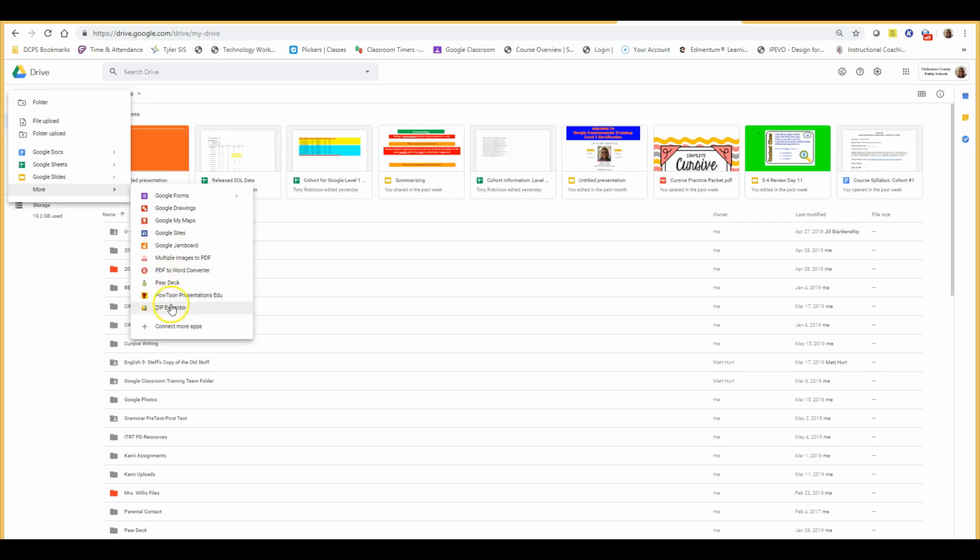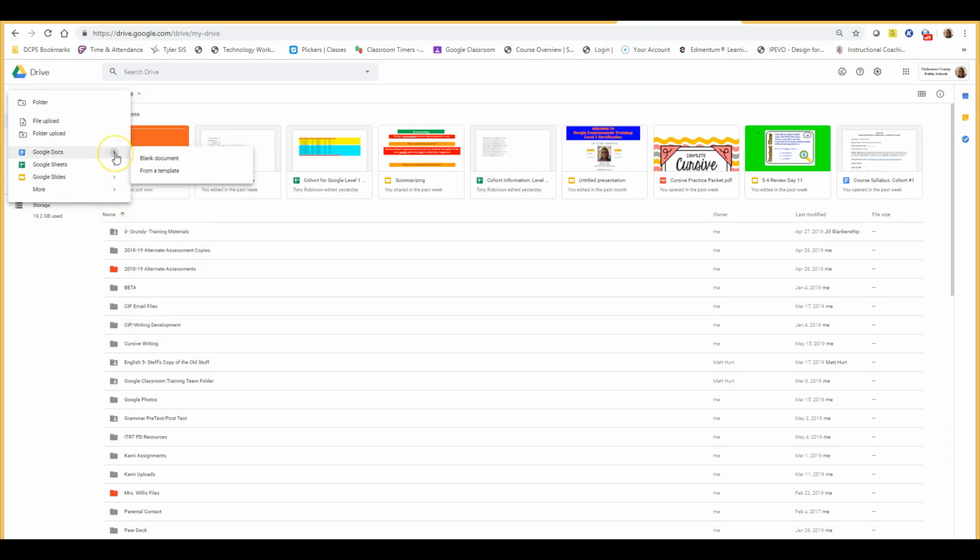Any extension or application that you have installed on your Google, not Google, but your Chrome drive will appear under your drive. So let's say that we want to open a Google Doc. Hovering over this arrow will give me the option to choose a blank document or from a template, just like we saw when we went into the Google Doc app on the apps menu. You do have that option. So if we want a blank document, we'll click on that. Clicking on from a template.